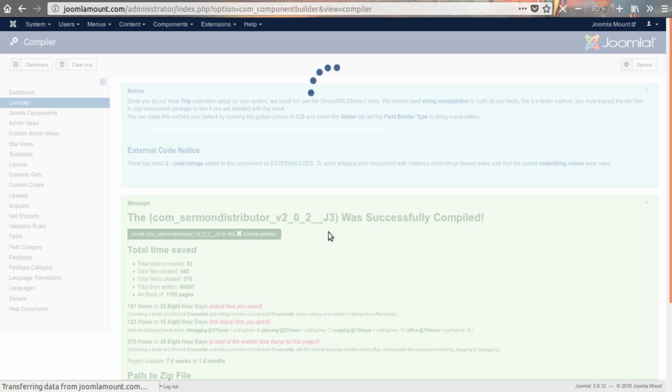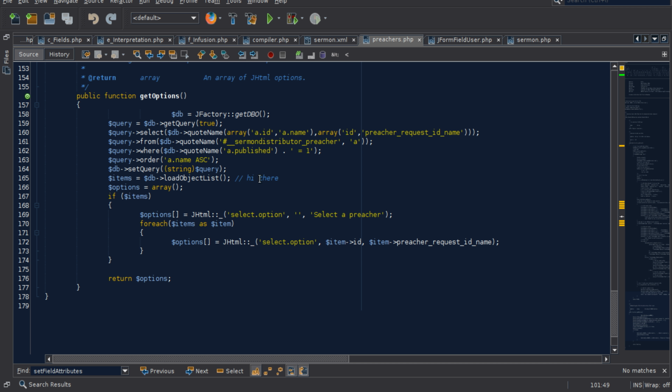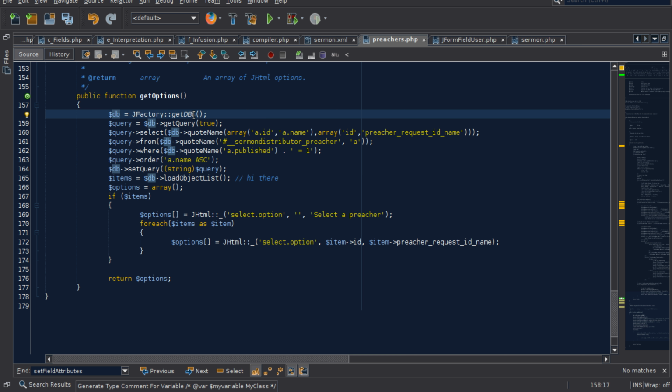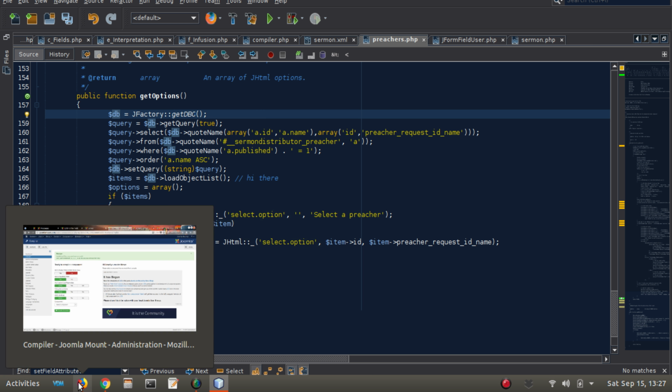Install. And in our preacher table we have that little "hi there." Unfortunately, the first value should not have a space.